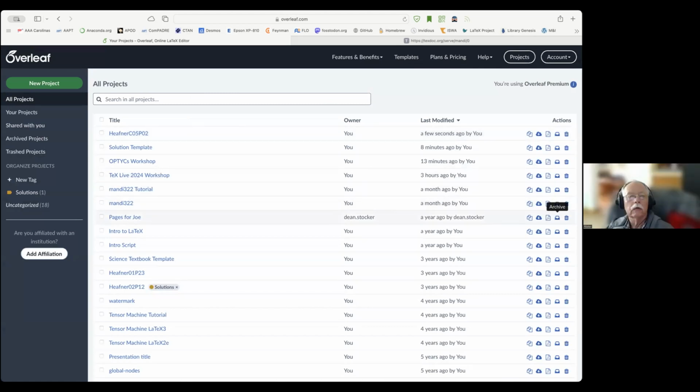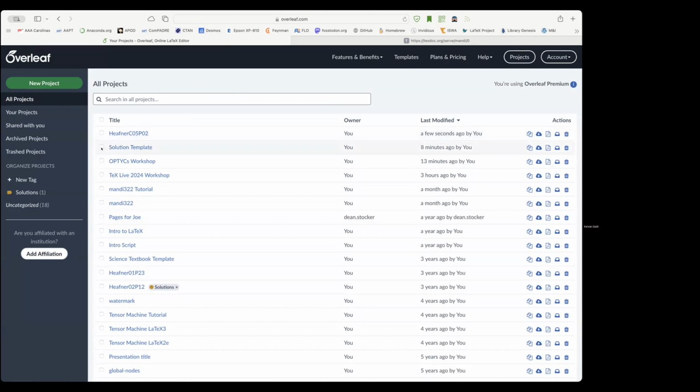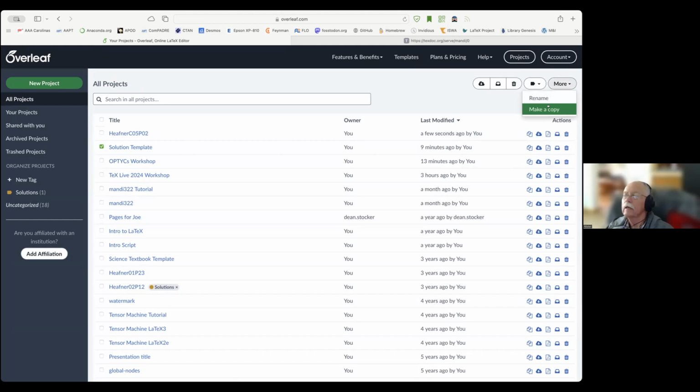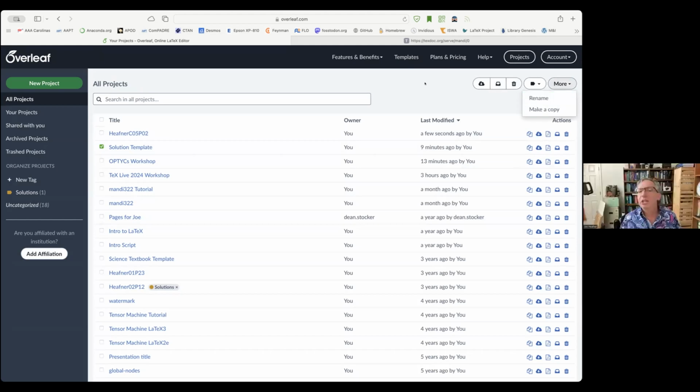Where did you get the copy project from? Where did I get the what? Copy project? Oh, okay. So you select the little square next to the solution template, and then over here, under more, make a copy. Okay. Thank you. I think it used to be called clone, but I think they changed it to make a copy. But so that first actual solution template is never touched. You only make a duplicate of it when you want to write up an actual solution. That way the student doesn't overwrite it.